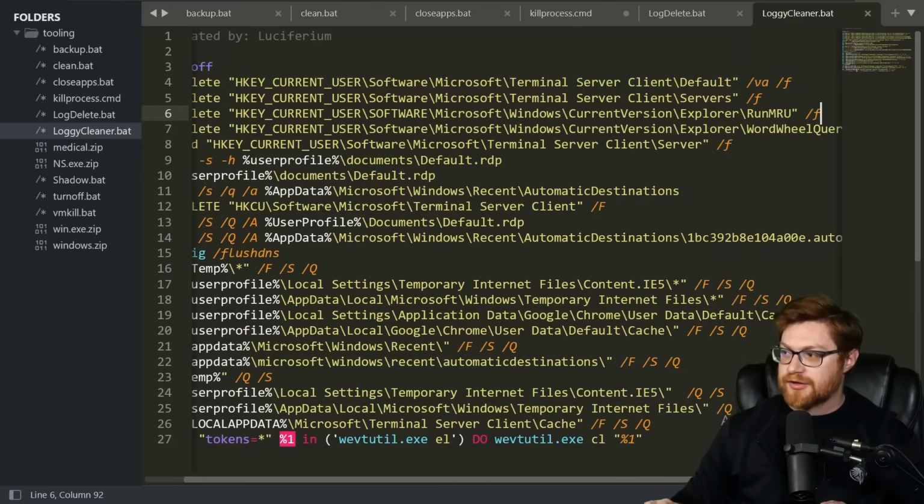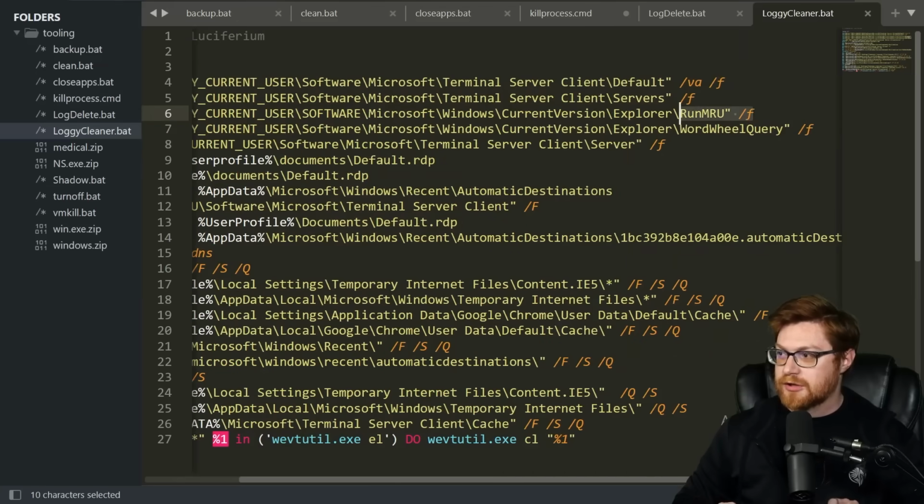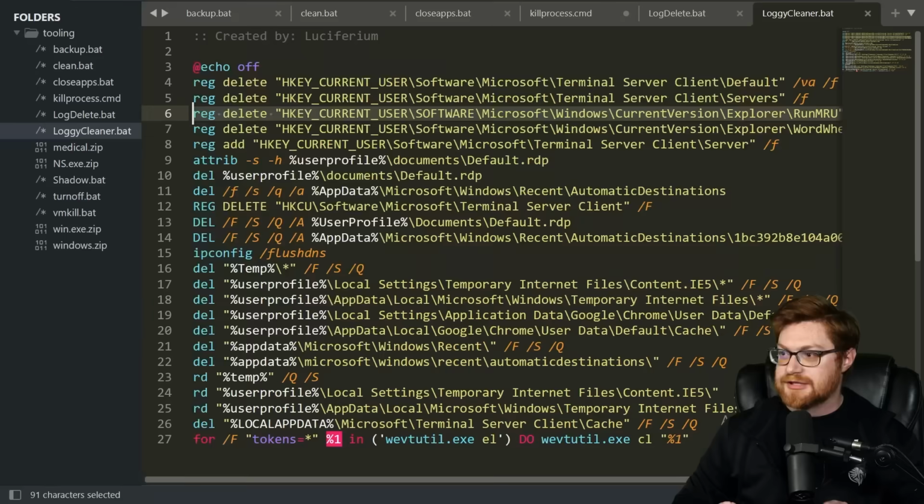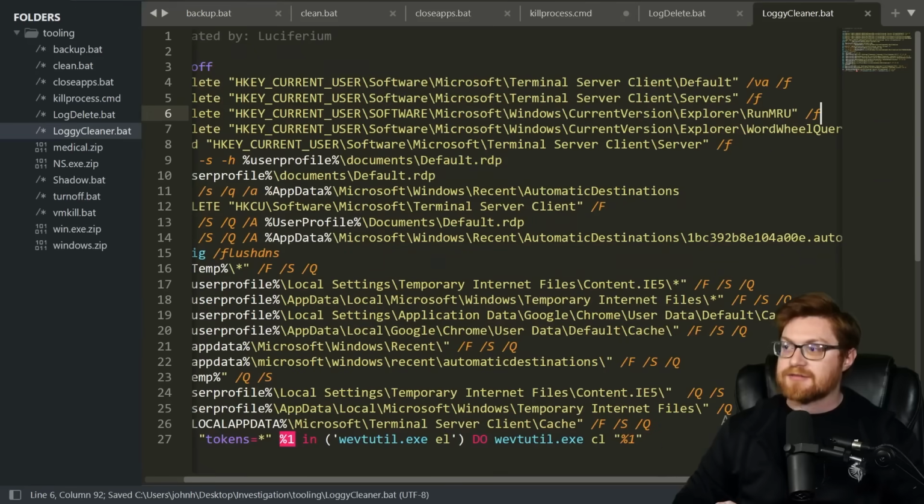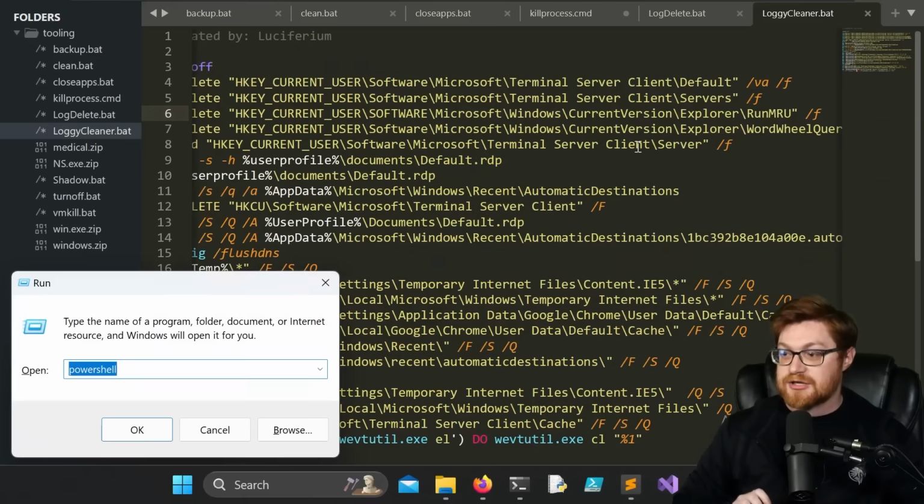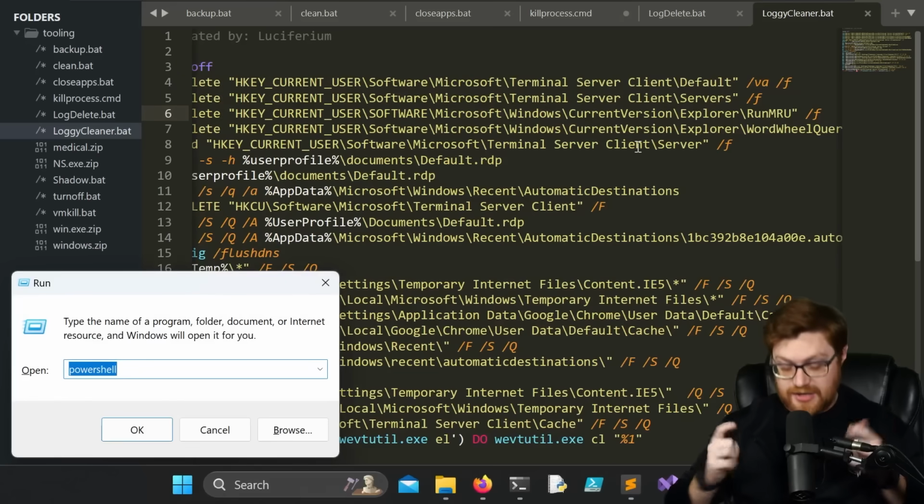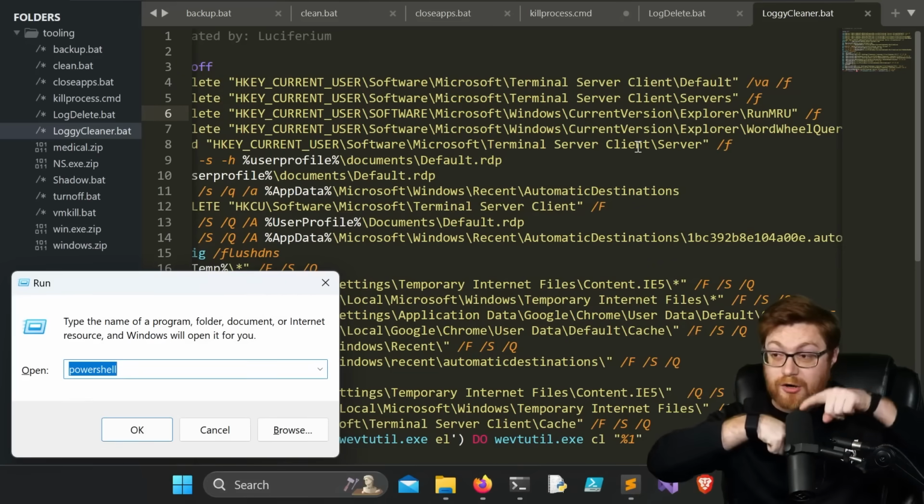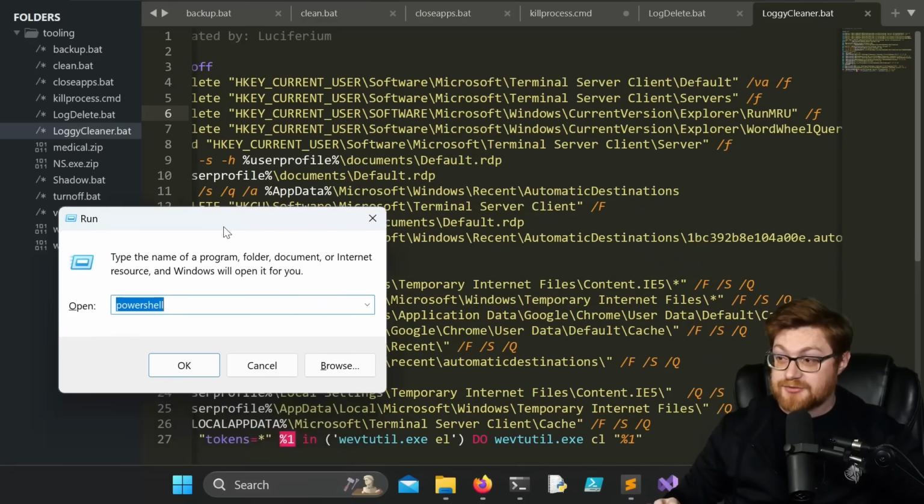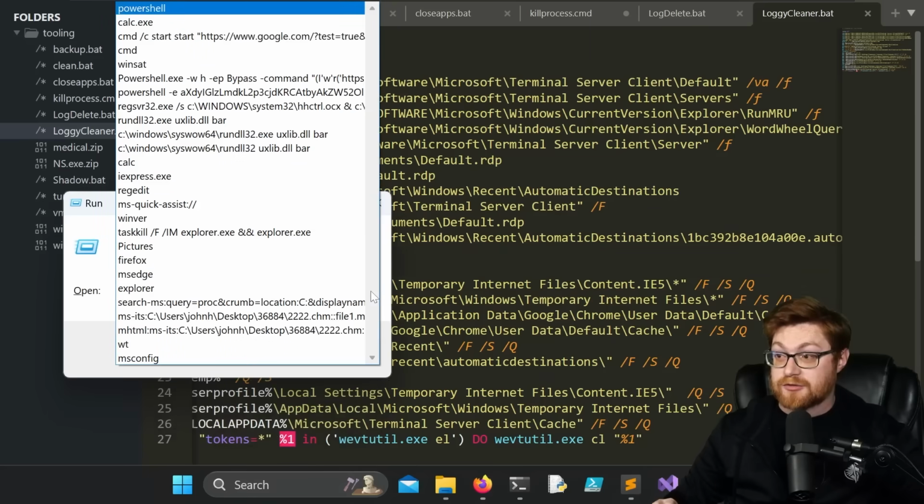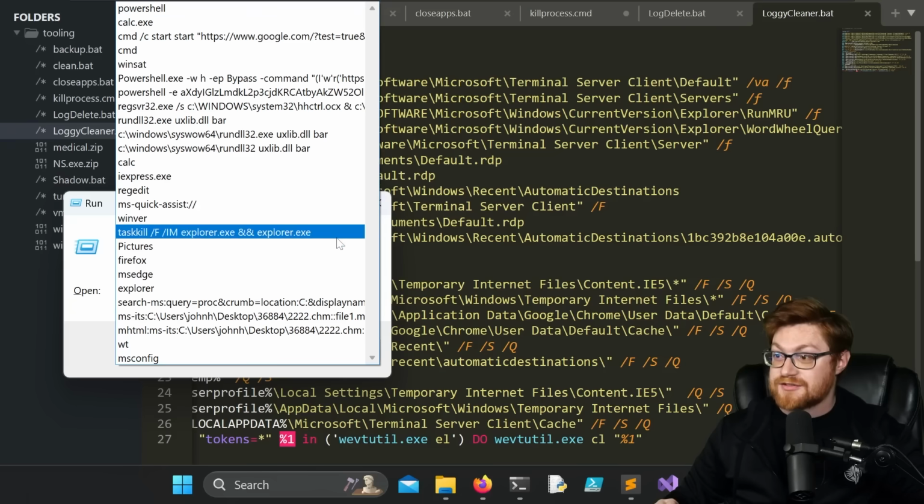Oh, there is a new one here. They beat up run MRU. So that is the registry key that will contain a lot of the history or cached information from the run dialog box. Whenever you press the Windows key and R on your keyboard at the same time, it pops open this. But then you could take a look through all of the old commands that were run previously. Oh, there's a lot of sketchy stuff in mine.